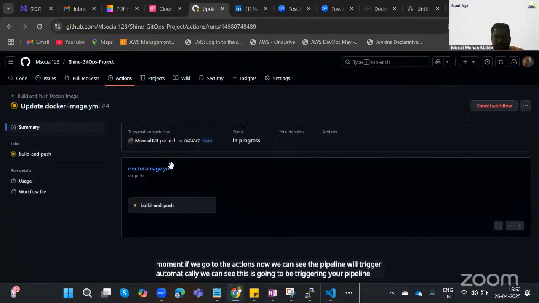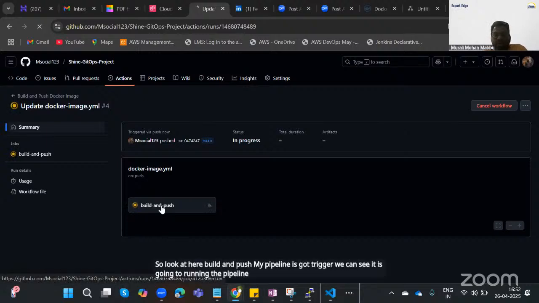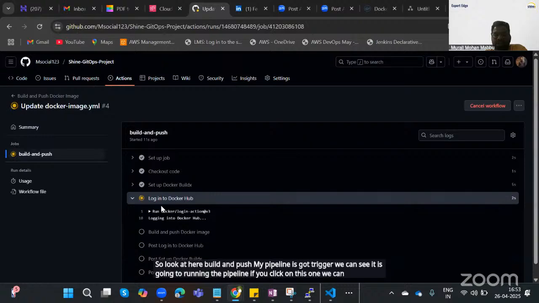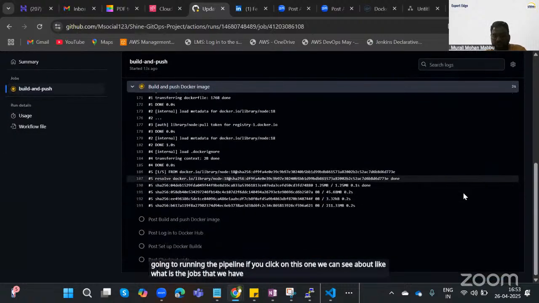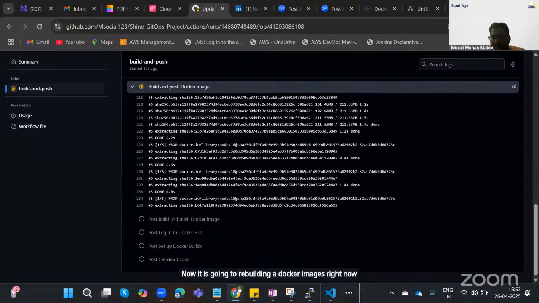We can see this is going to be triggering your pipeline. So look here, build and push. My pipeline has been triggered, and it is running. If we click on this one, we can see the jobs that we have mentioned. Now it is rebuilding the Docker images right now, and after that, we can see it is going to do the post build.